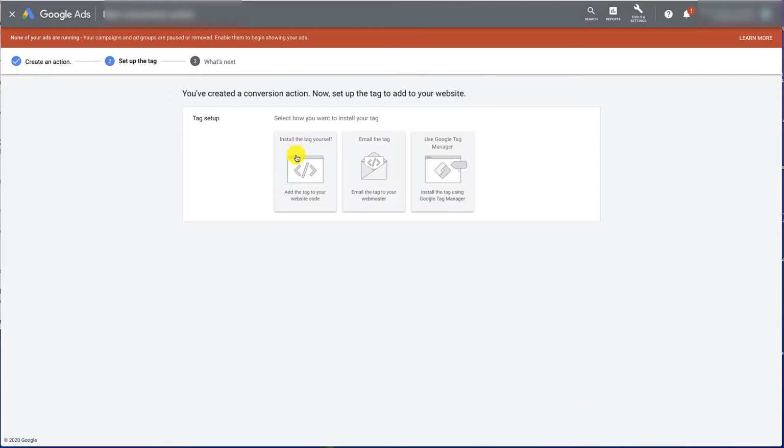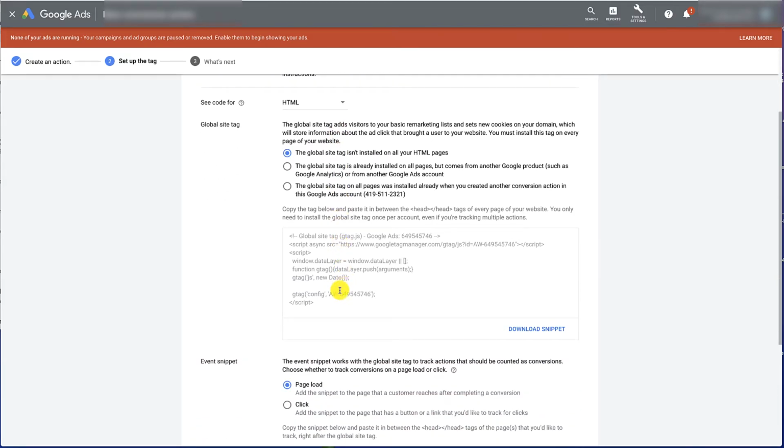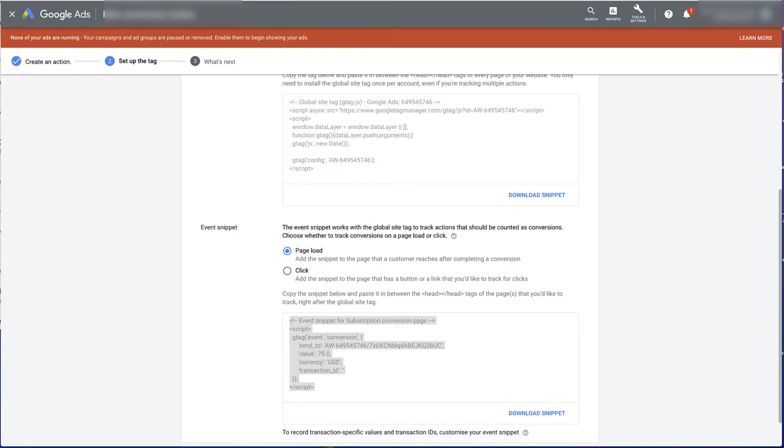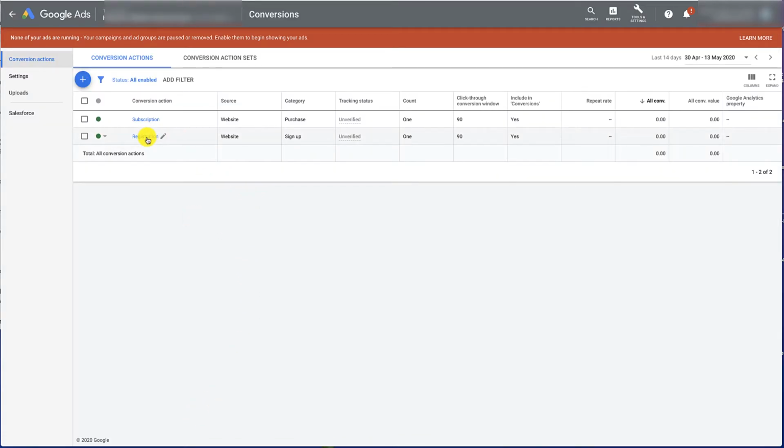Create and continue. I'm going to install the tag myself, even though I'm going to get Doreen to do it. And I'm just going to copy this, and that's it. Just go here, next. And that's it. So we've got our 2 goals set up here. And the next thing for me to do is to get Doreen on the line and ask her very kindly to put these codes in and get these codes set up on the Hub site.